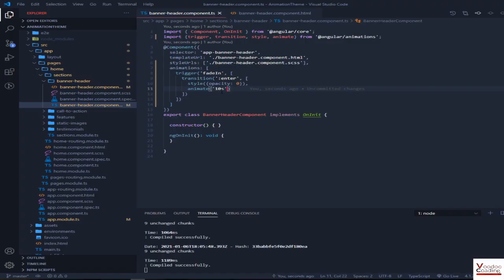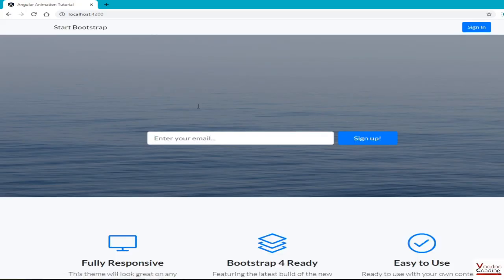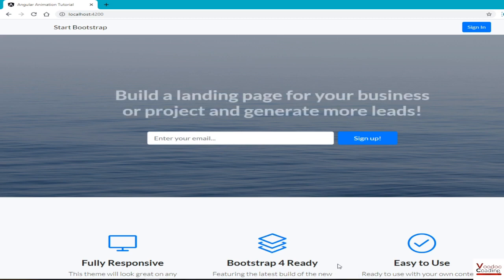So we can do other options like I can give 5 seconds, and we can provide a delay. Like I want the animation to play after 2 seconds. After 2 seconds the animation will play for the 5 second length of time. Let's save and see. It waited 2 seconds and then it started.